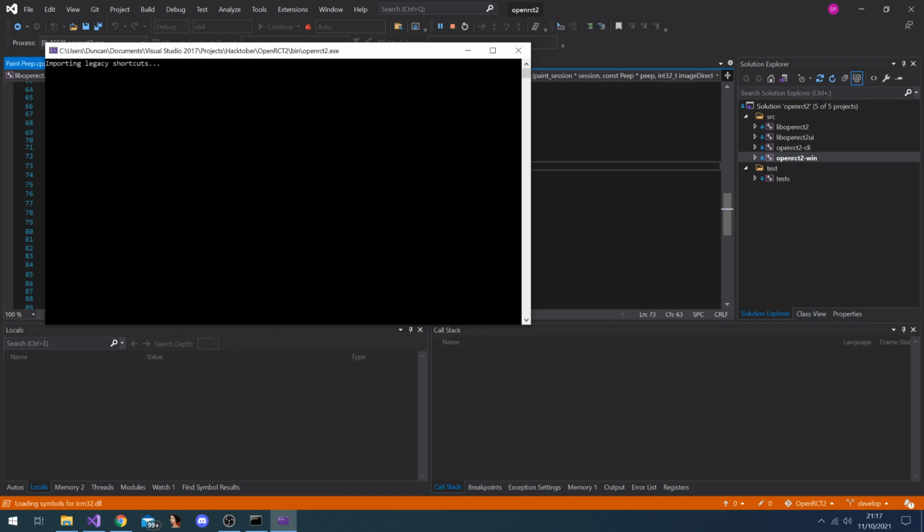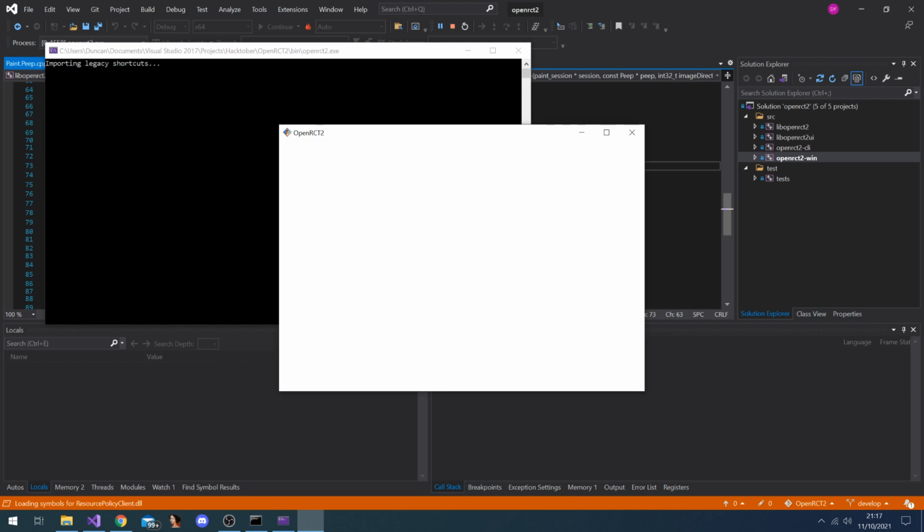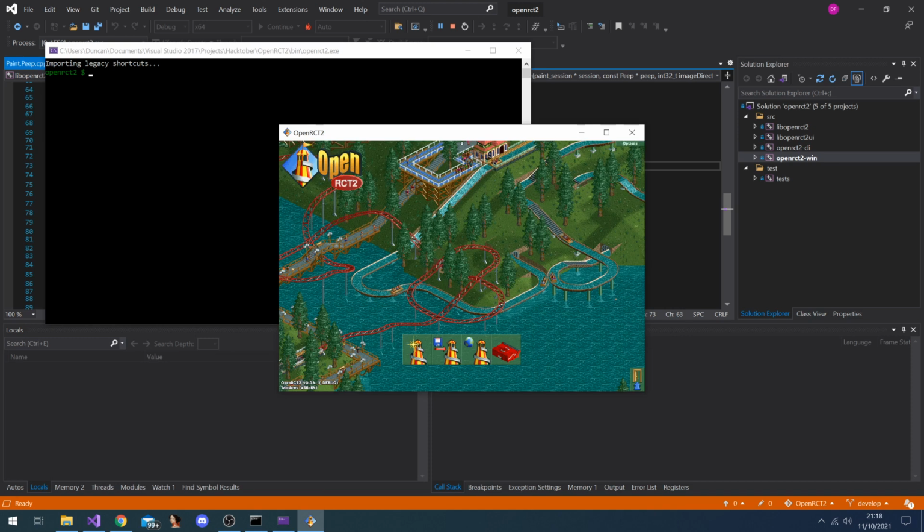So that's it starting to run. It'll take a little while to load up the first time because it needs to build a couple of little items first.